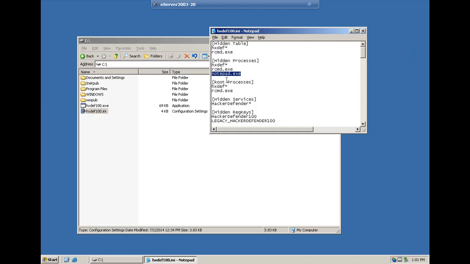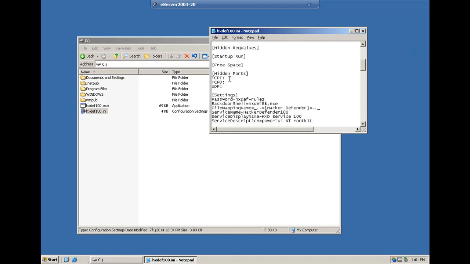But just for purposes of demonstration, Notepad will work perfectly underneath the hidden processes because it's an exe just like a Trojan horse would be an exe. The other thing I want to do is scroll down, and I see hidden ports. The hidden ports has TCP/I, which is TCP input, TCP/O, which is TCP output, and UDP. So if I wanted to hide UDP traffic, I could do whatever port I want to hide. For demonstration purposes, I'm just going to use TCP/O, so that if I go and surf the web, you won't see me surfing the web.